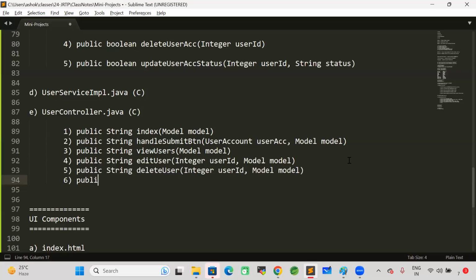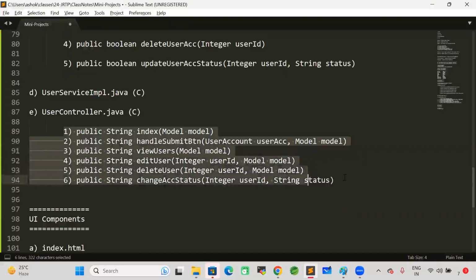And next one, public string change account status, activate or inactivate. So what is the user which you want to update and what is the status that you want to update? So here in the controller, we are writing 6 methods. One method is used to load the form. One method is used to handle the form submission to create and update the user. One method is used to retrieve all the users and display them in table format in the UI. One method is used to edit the user. One method is used to delete the user. One method is used to activate or deactivate the users.